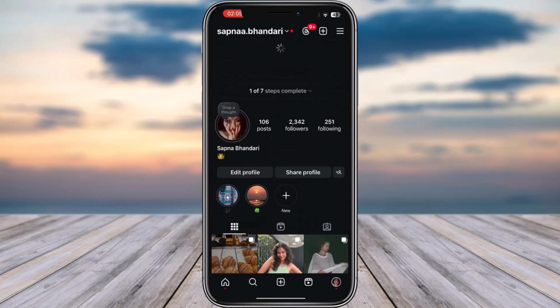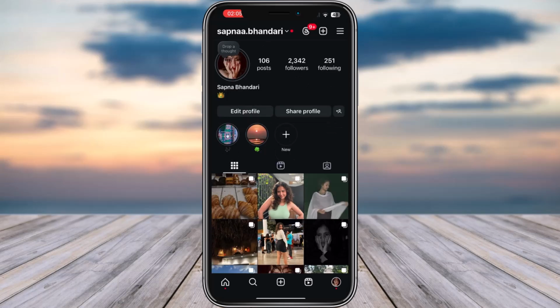Then we're going to go back and simply refresh it once. Right when we are over here in our profile, we're going to refresh it again, and as you can see, it has been removed, and that is it.